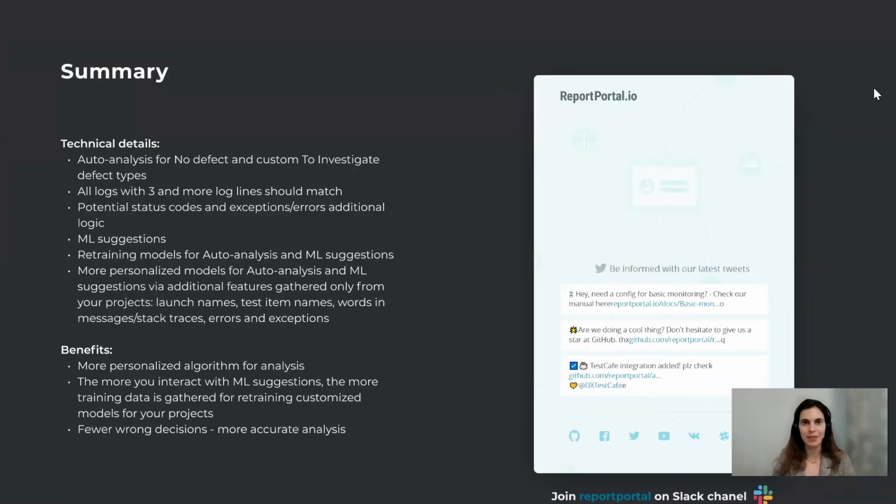Let's summarize. We've implemented auto-analysis logic for no defect and custom to investigate defect types. We've added restrictions for potential status codes, errors, and exceptions to make fewer wrong decisions. We've introduced a new functionality, ML suggestions, set up retraining for all models, and added more personalized features specific to the projects. So you, our users, will have a more accurate analysis via a personalized algorithm.